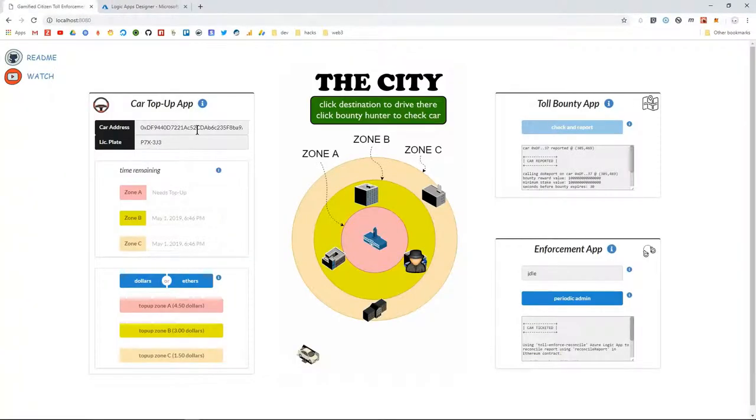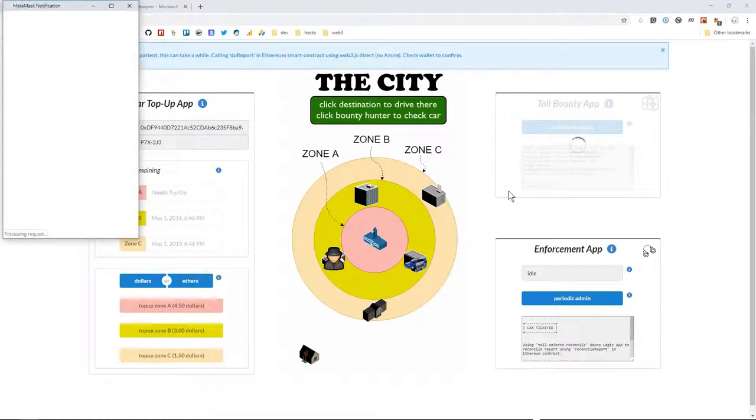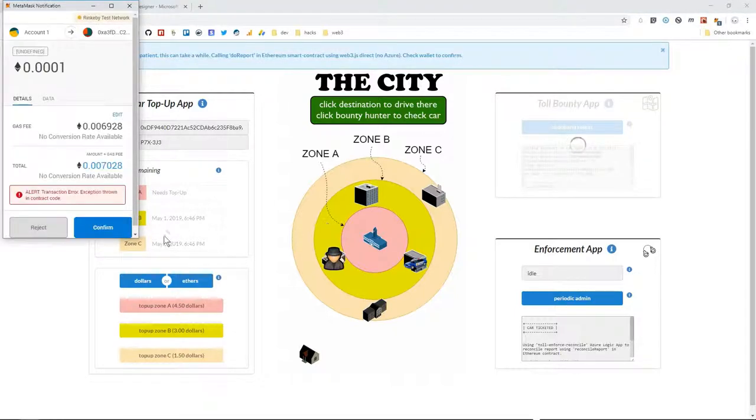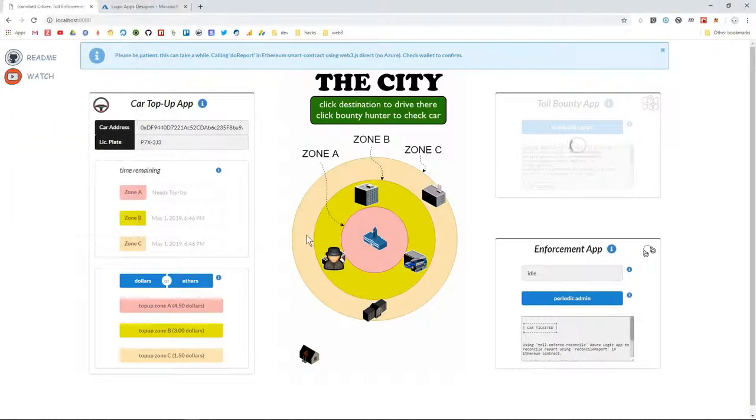Getting back into the application, we are paid up, and so let's drive to the hospital. And if the citizen comes after the car right now, they're staking their 0.0001 ethers, and that goes through straight to the contract. That doesn't go through Azure. Only these two apps go through Azure, the top up and the enforcement app, which makes sense since the centralization part for the city itself makes sense.